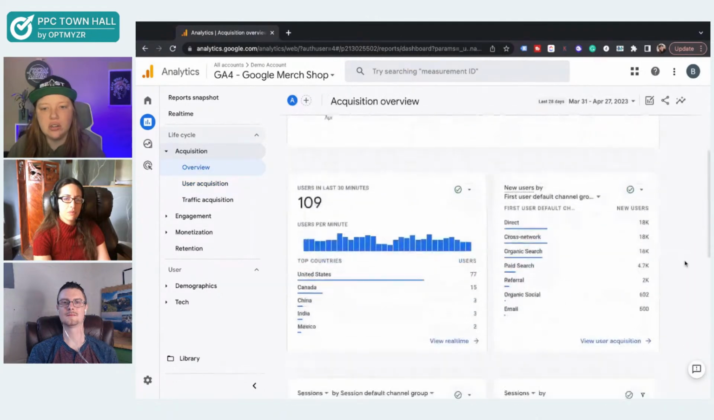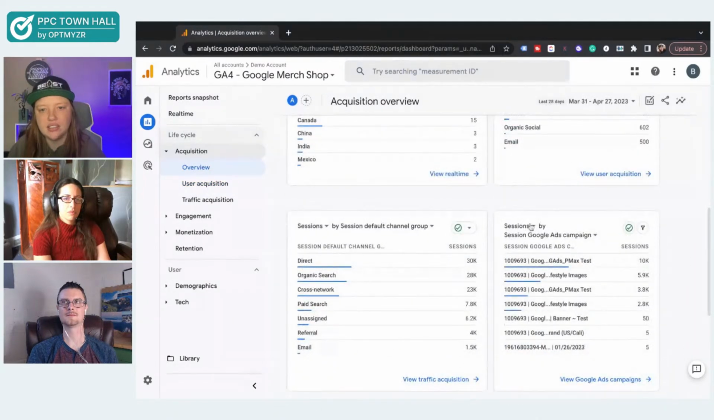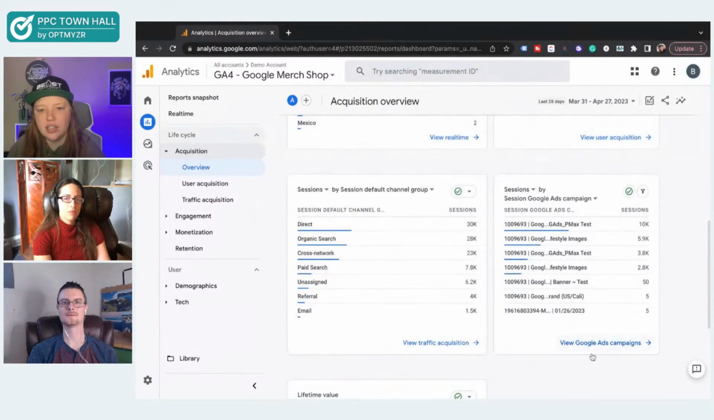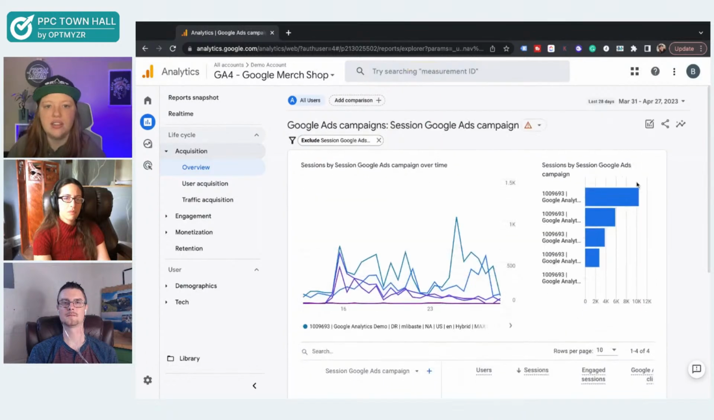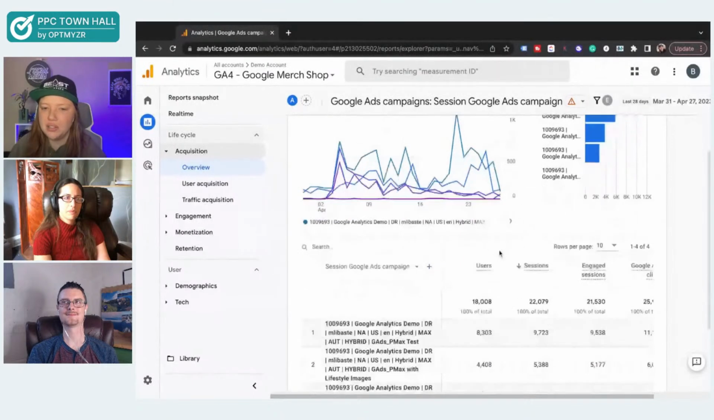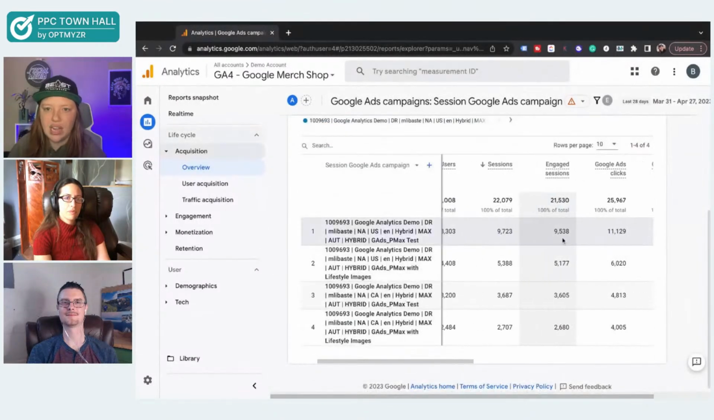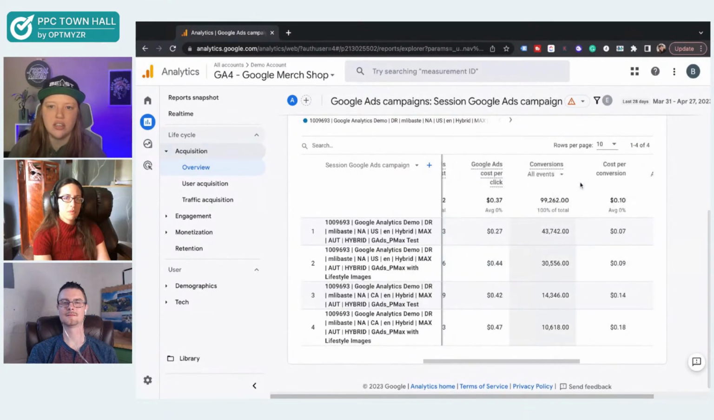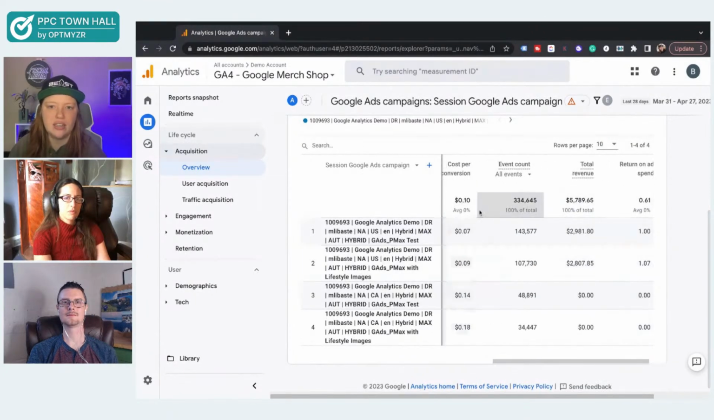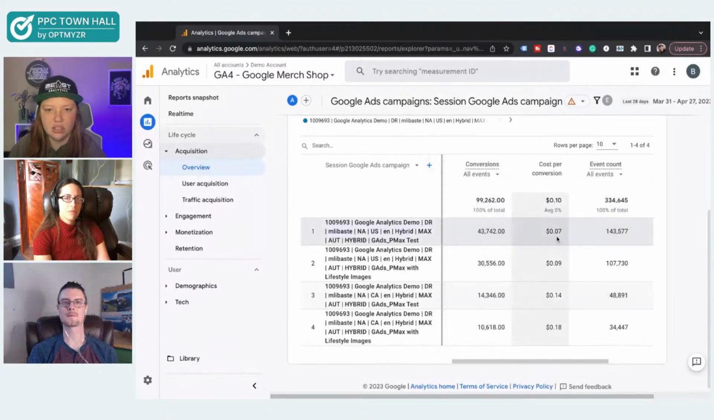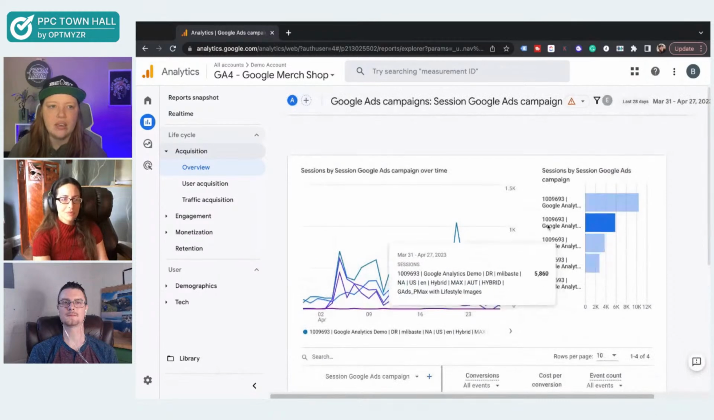There's this little card at the bottom that says sessions by Google Ads campaigns. And if you click on view Google Ads campaigns, it's going to pull open this Google Ads report that we were used to seeing. This is the only place you can get to it out of the box. And this is where you're seeing your Google Ads clicks, cost per conversion, ROAS, all that stuff, which is great.